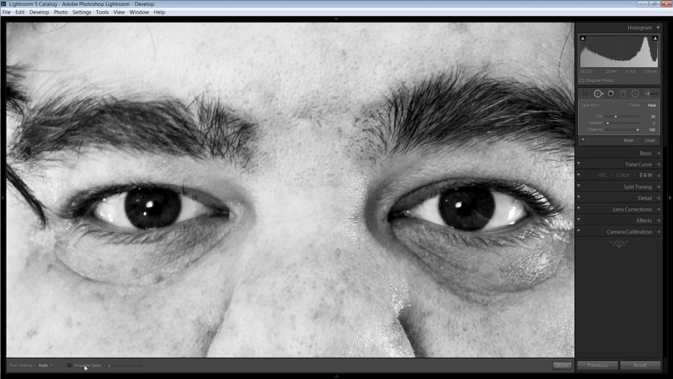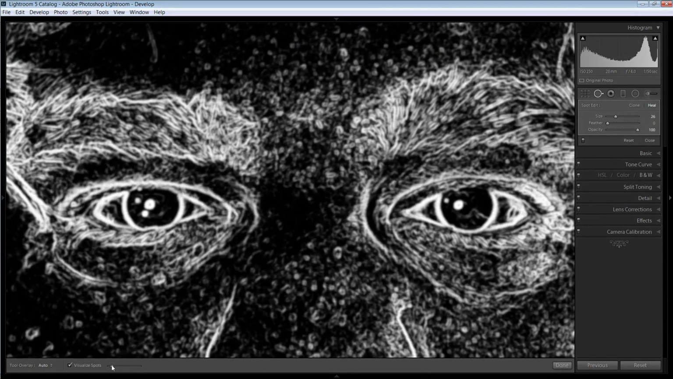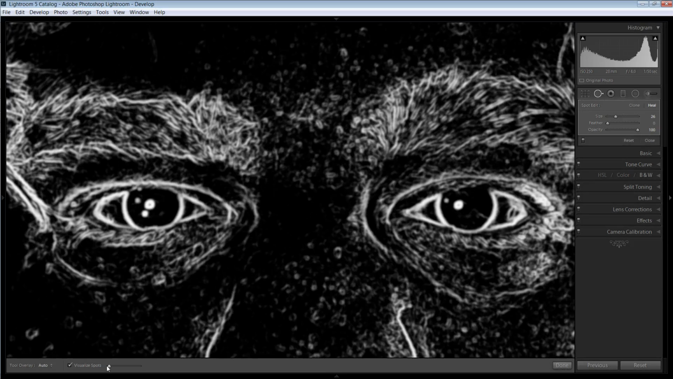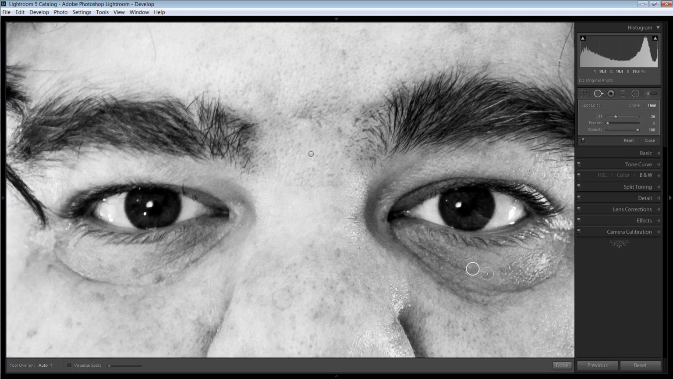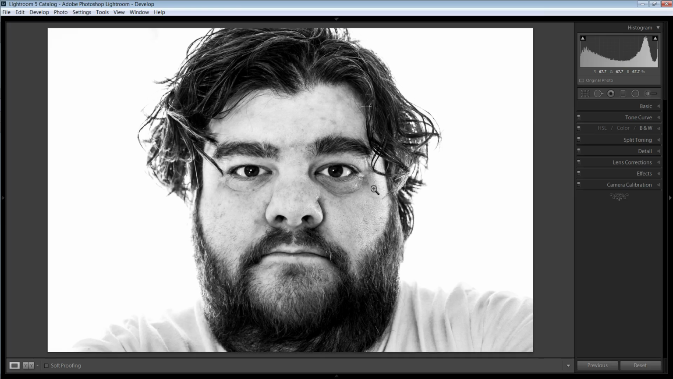Then you might try this visualize spots checkbox, and you can make the spots more visible by moving the slider, or less visible. This isn't really good for faces, but if you have a shirt that has a lot of little specks and dust on it, this can really help you find all those spots and get rid of them easily. So we'll go ahead and turn that off, and I think we're pretty good with our spot removal. Looks nice.